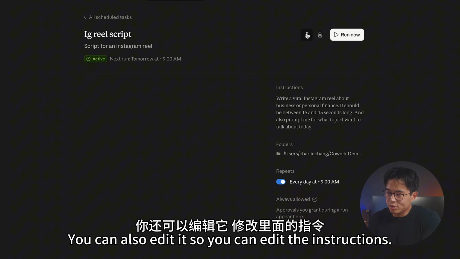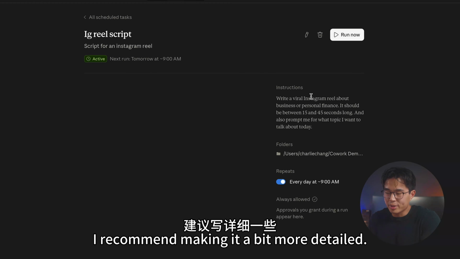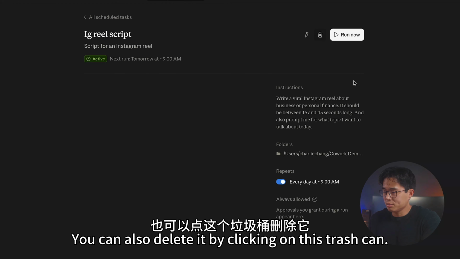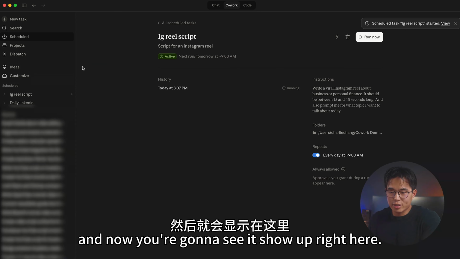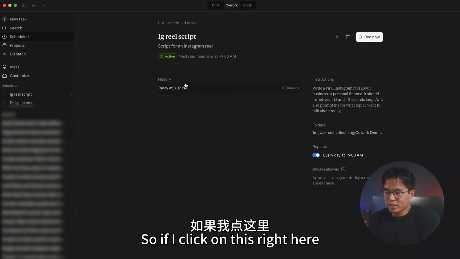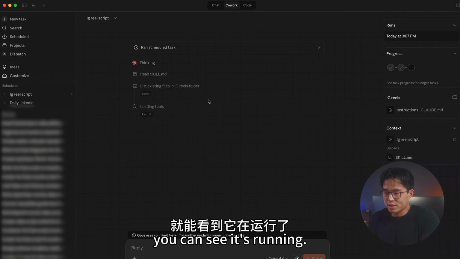You can also edit it, so you can edit the instructions. I recommend making it a bit more detailed. You can also delete it by clicking on this trash can, but let's click run now. So it's running, and now you're going to see it show up right here. So if I click on this right here, you can see it's running.